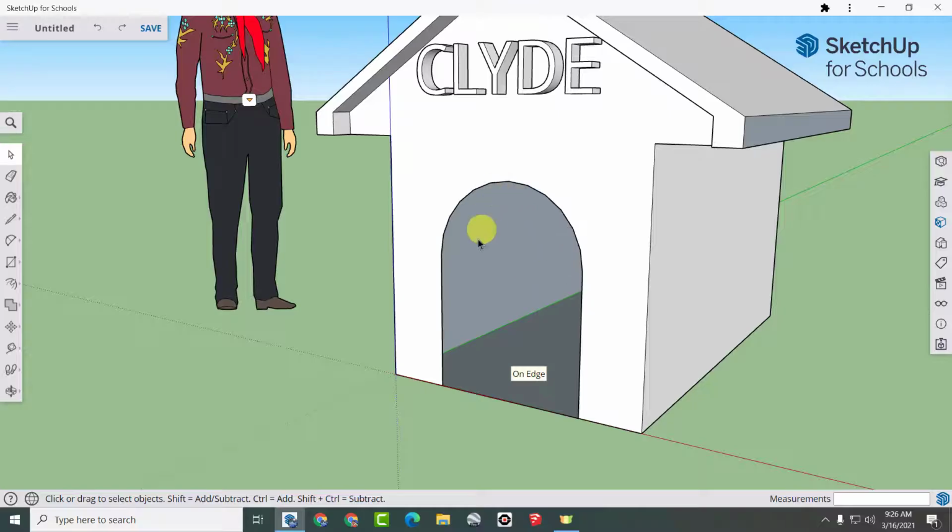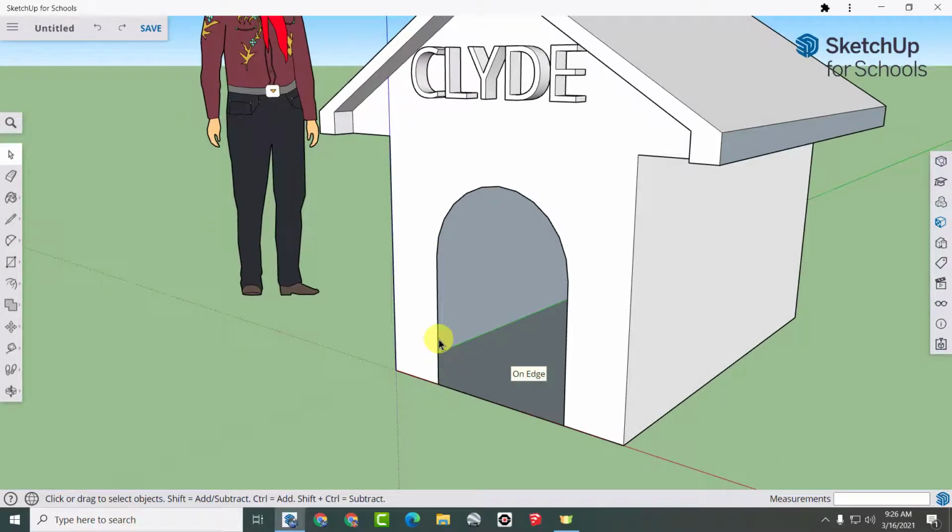What I want to do is select all three lines around this front opening. But the problem is if I just click on them, as soon as I click the next one, the other one unselects. So very carefully, I'm going to hold the shift key. When I hold the shift key down, I can now select more than one edge at a time. You just want to select the lines of the opening.